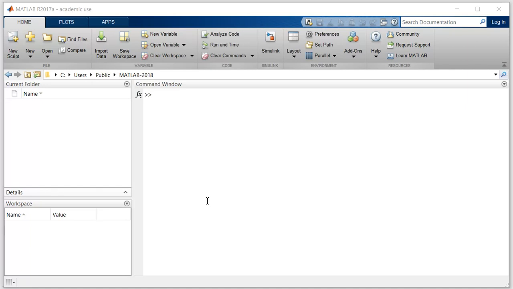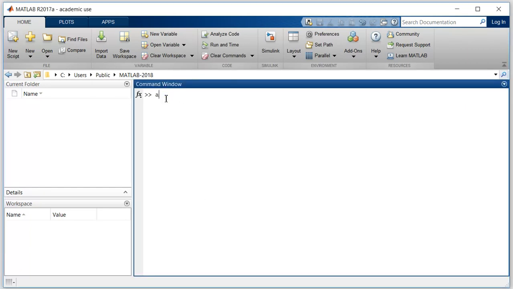Now let us do some simple arithmetic operations in MATLAB. Let us assign a is equal to 5, b is equal to 6, c is equal to 8, and we can do addition. Let us say that we have variable x, which is basically a plus b, and if we press enter, we will get a value of 11, because 6 plus 5 is 11.